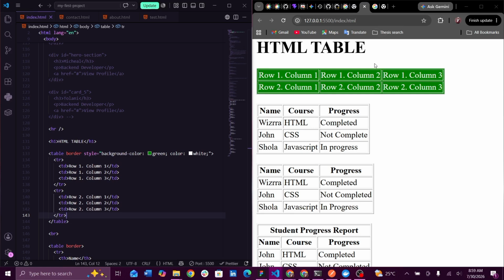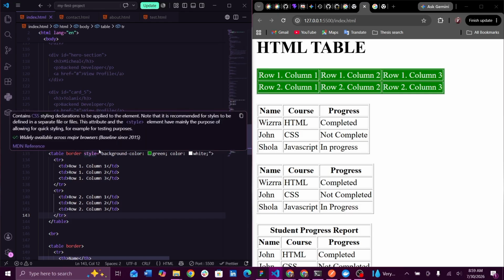Now there are three ways to add CSS, and let me show you. The first way is inline CSS, which I just did. The way I styled our table is what we call inline CSS. It is writing style directly on your HTML tag itself.